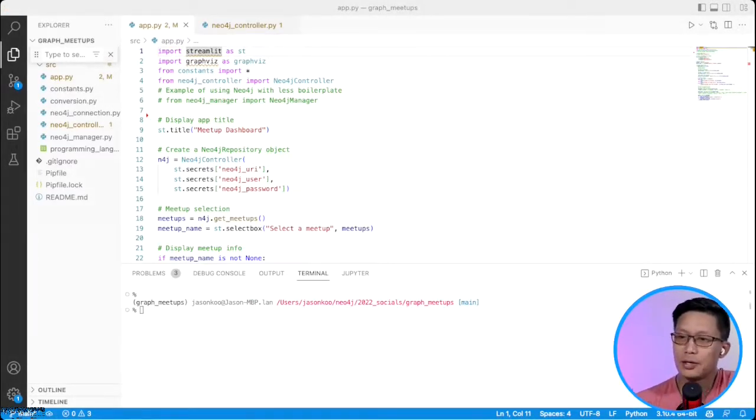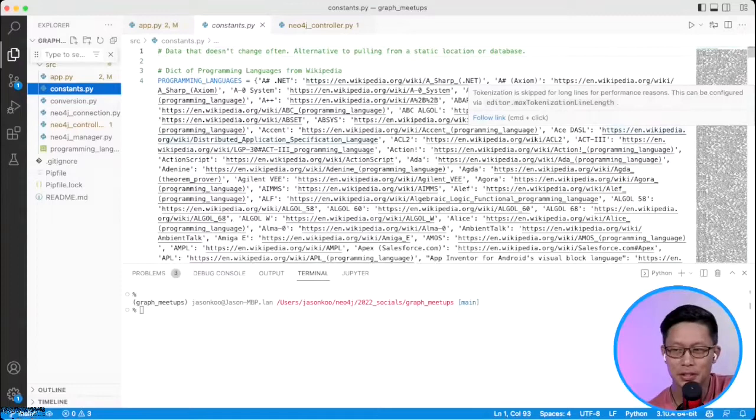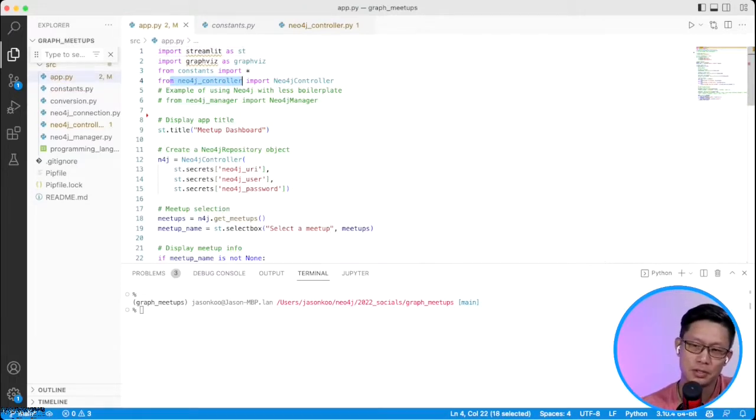So here we're just importing Streamlit, and we have to import the GraphViz package. Streamlit didn't bake GraphViz into it. It just has a little wrapper that goes with it. So that's imported separately. This constants file, I put all the programming languages in here rather than have the client or the server constantly pull this. Since this is not a rapidly changing data set, I just put it as a constants file. And here, Neo4j controller, which we will come to next, here is where the Streamlit stuff starts.